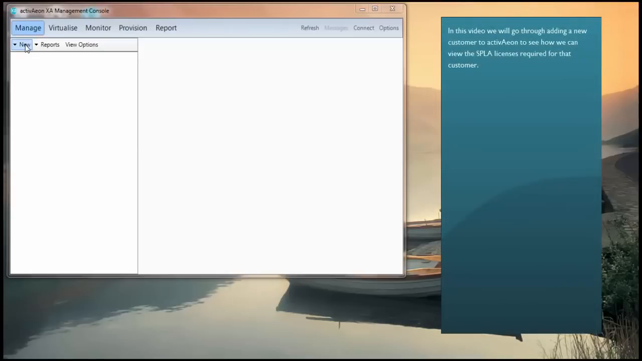In this video, we will go through adding a new customer to activAeon to see how we can view the SPLA licenses required for that customer. The first thing we need to do is to synchronize with the customer's Active Directory. This enables us to see which of the servers we want to collect licensing information about.